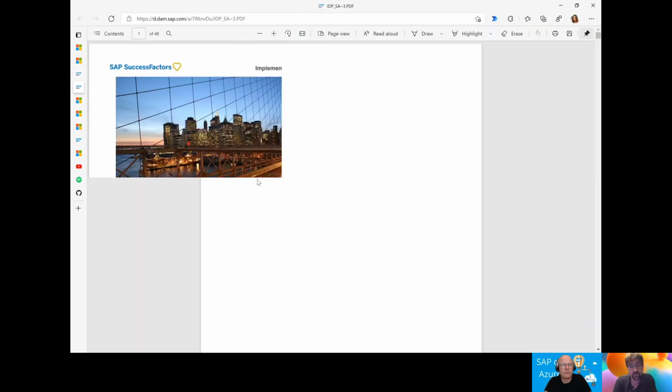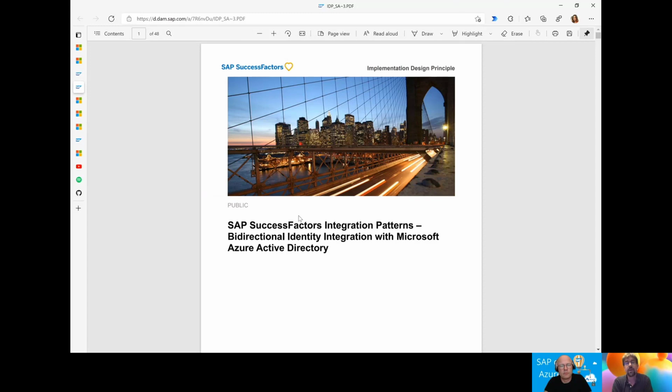If we switch to the next topic and stay with SuccessFactors, there was a very interesting guide released that talks about SuccessFactors integration into Azure Active Directory. With a lot of customers, what we see is that Azure Active Directory is the authentication provider for the technical side. If I log on to Office 365, if I log on to my SAP system, I can use Azure Active Directory.